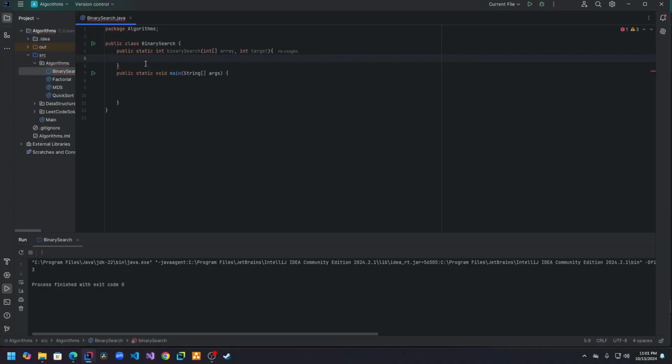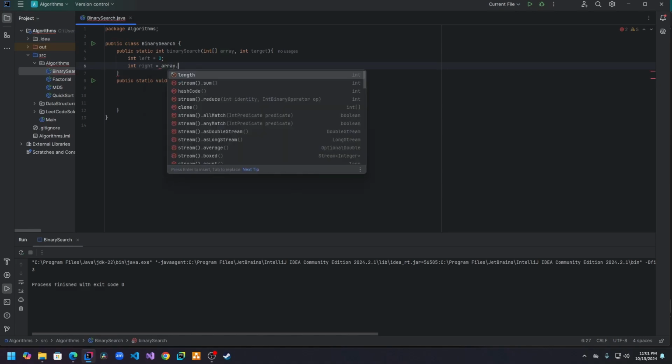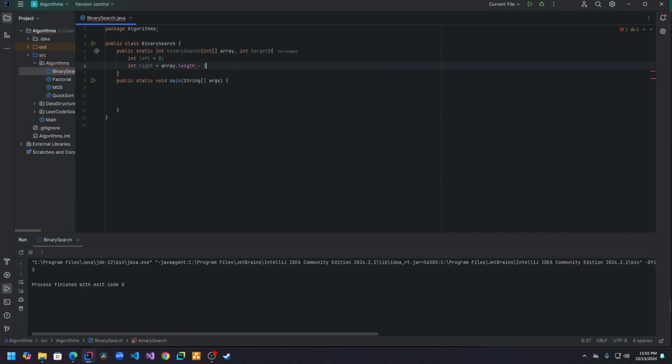Now let's start writing our binary search algorithm in our Java code editor. First, we will initialize the variables that are needed, which are left, right, mid. So left would be 0 by default. And right would be the length of the array subtracted by 1. Here will be our main loop, which will run as long as our left is less than or equal to our right index.